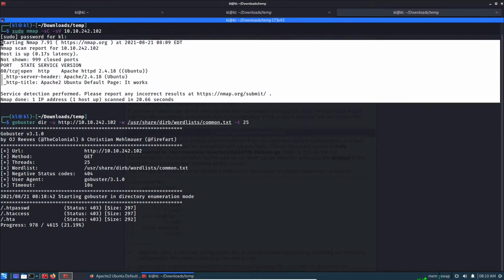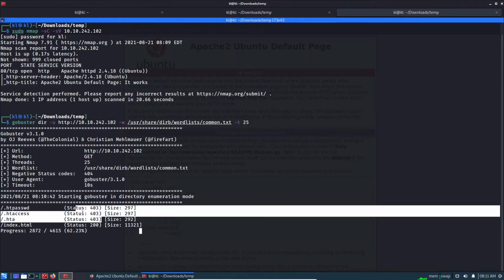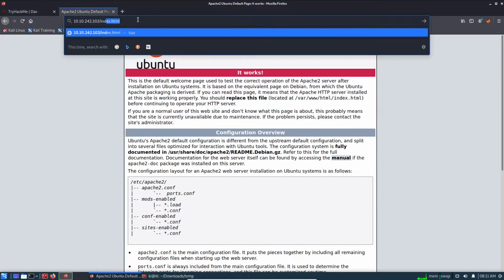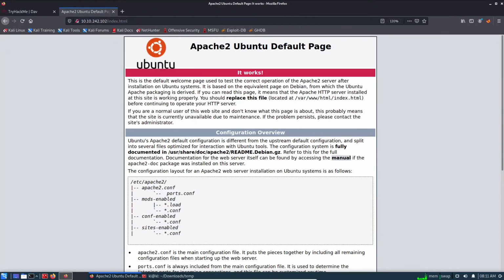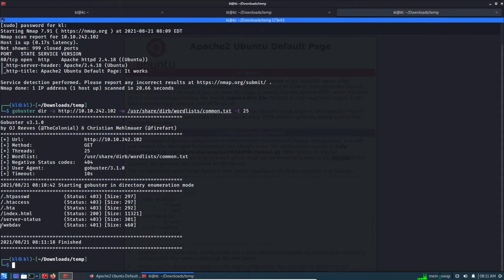Only port 80 is open, no SSH here, and now we need to rely on port 80 only to take control. We can see index.html and other things are not accessible, 403, and index.html is this Apache page only. So we found one directory, webdav, so let's access it.